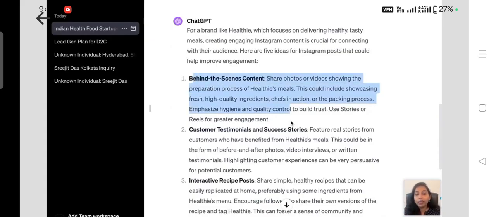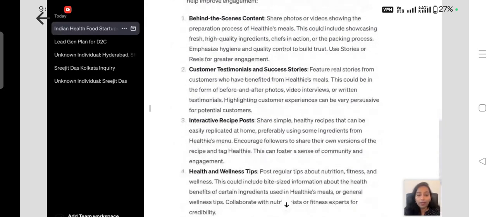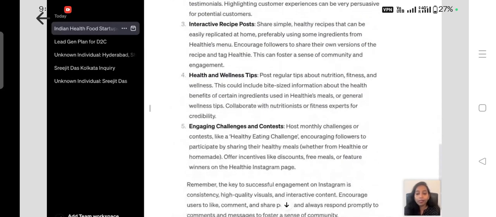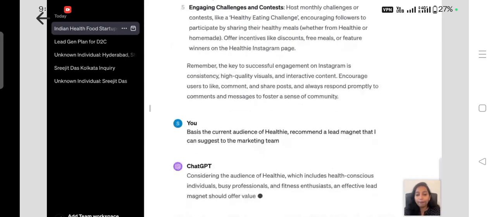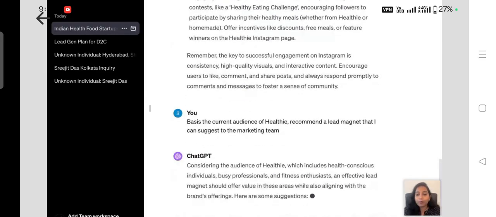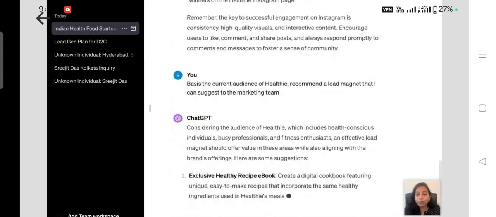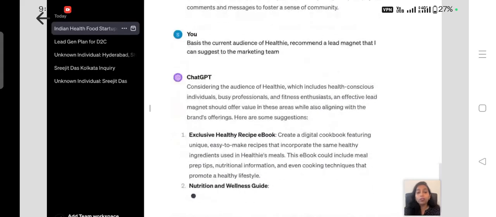Or you can say that basis the current audience of healthy, recommend a lead magnet that I can suggest to the marketing team. Or I can refine this even further and I'll show you how. Okay, so this is really how you can use ChatGPT to keep refining what you want and getting to the point of what you want.